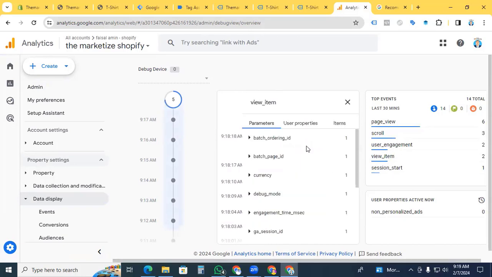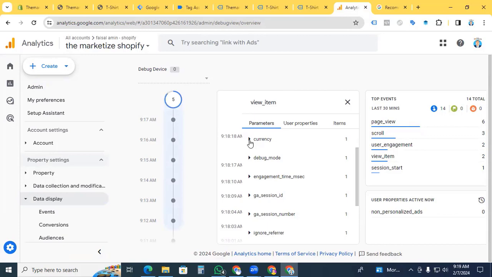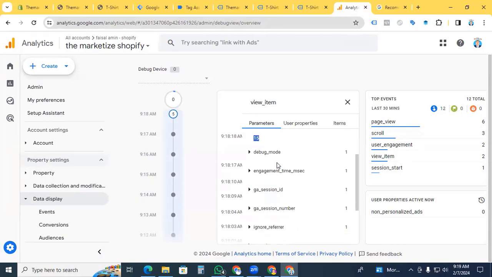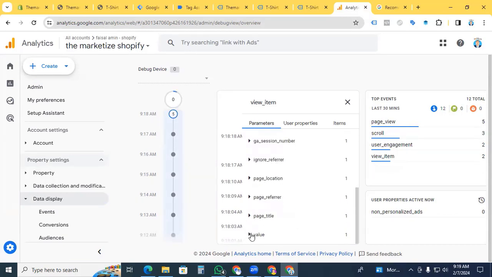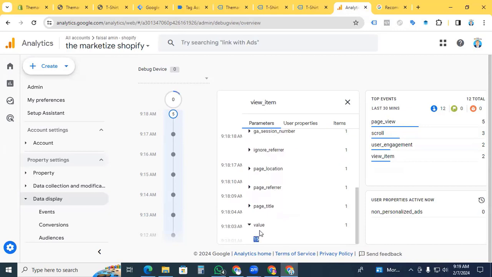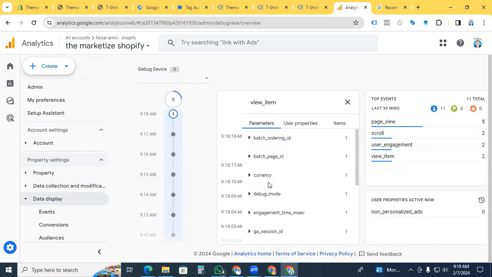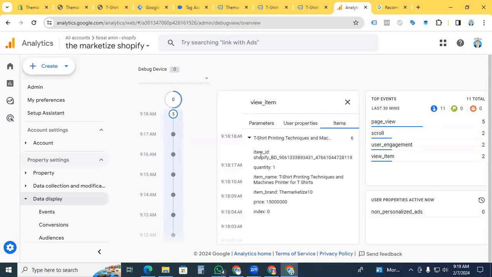So click View Item. Now we check whether the three parameters which we created are showing here or not. One is currency, that looks great. The second one is value, and click the value, 15. Our three parameters are working perfectly. Currency, value, and items parameters all look perfect here.